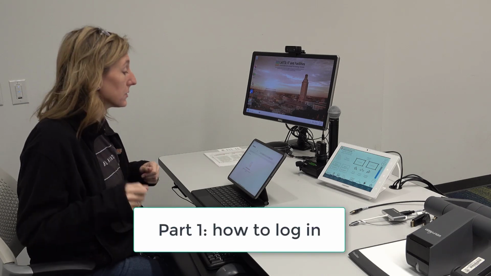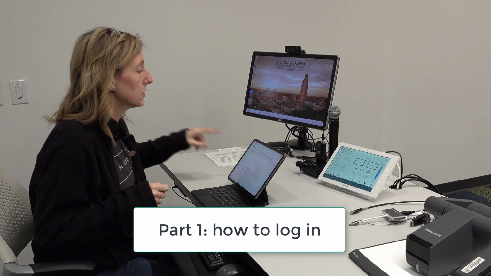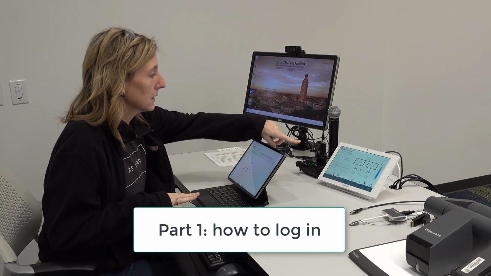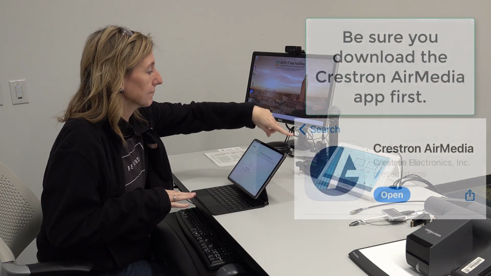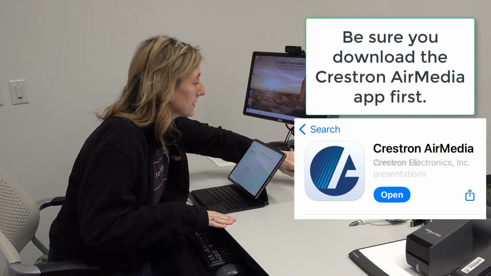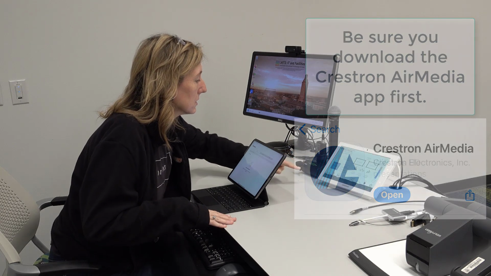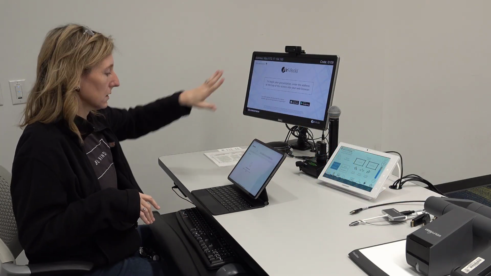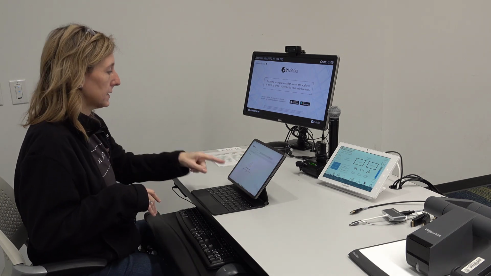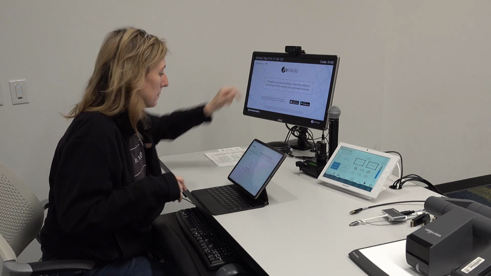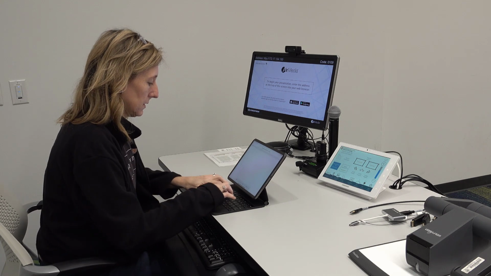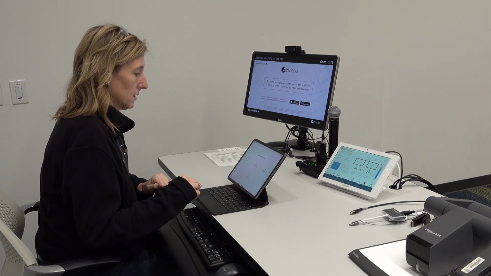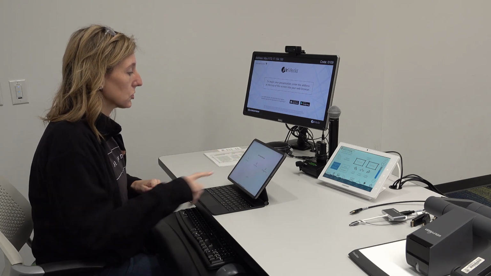All right, I'm going to show you how to use AirMedia. First thing we need to do is make sure the computer's on, this thing's on, and I'm going to hit wireless presentation and pull that up on the big screen. So I've got AirMedia on my tablet, and I'm going to type in this address. Hit return. Okay, then it's going to tell me to start screen mirroring.